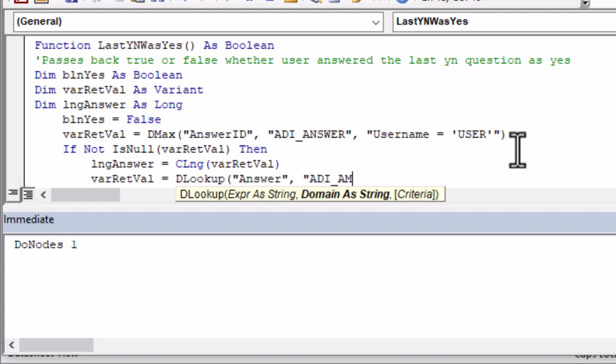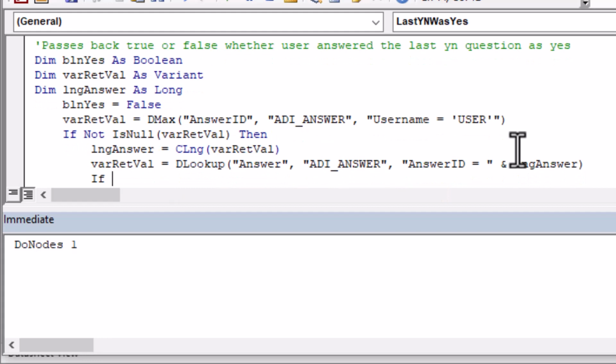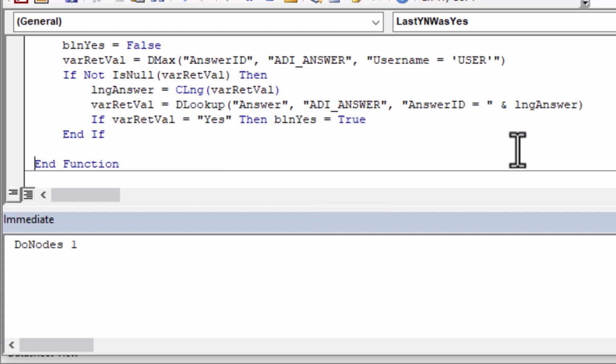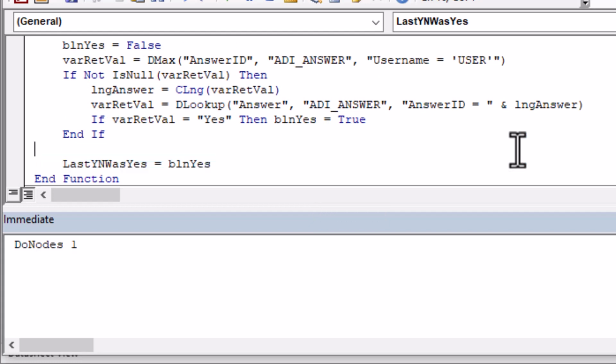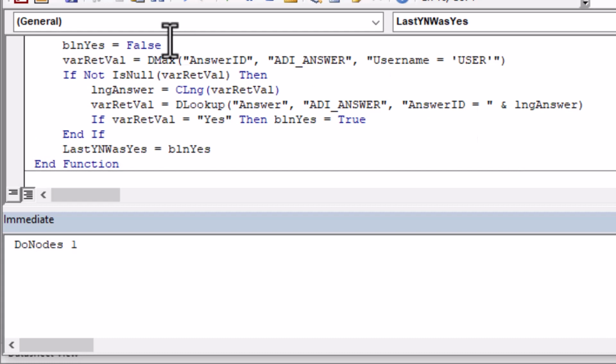Once we've got our answer in there, then we can do a DLookup and actually just get the answer from that. So we're going to do a DLookup for the answer, which is the answer field in ADI answer, where the answer ID is equal to that last answer ID there. And then we can say, if return value is equal to yes, then we can just do a one-liner here and say Boolean yes is equal to true, because we already know that it's false that we set originally, and now we're changing that to true. So there we go. We've got a nice little function.